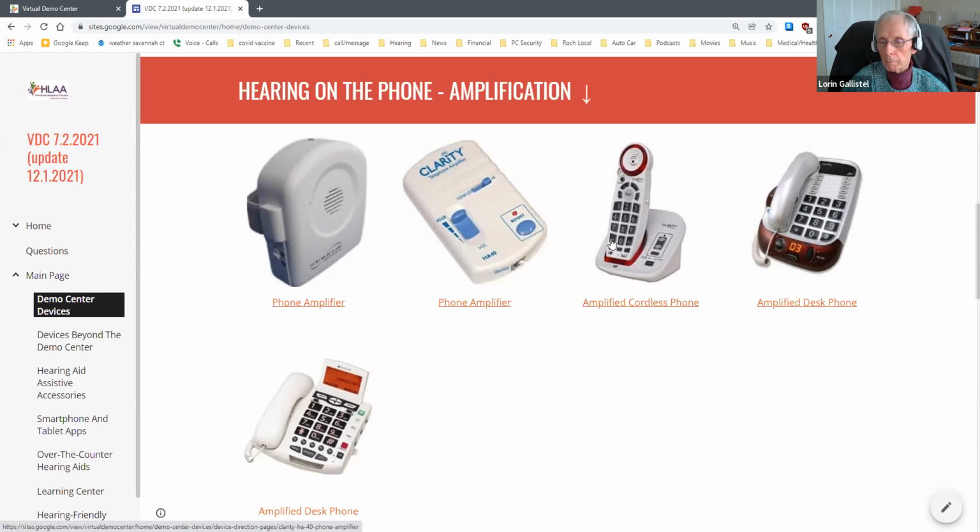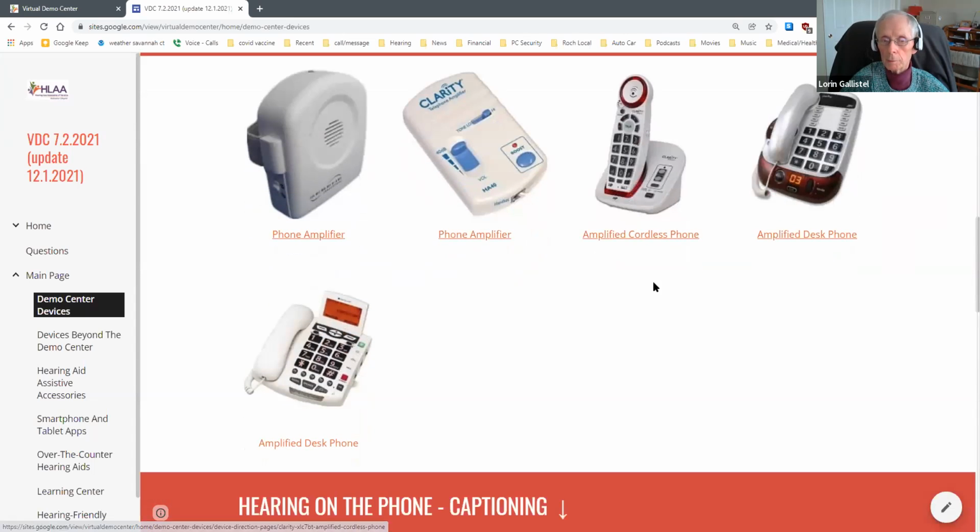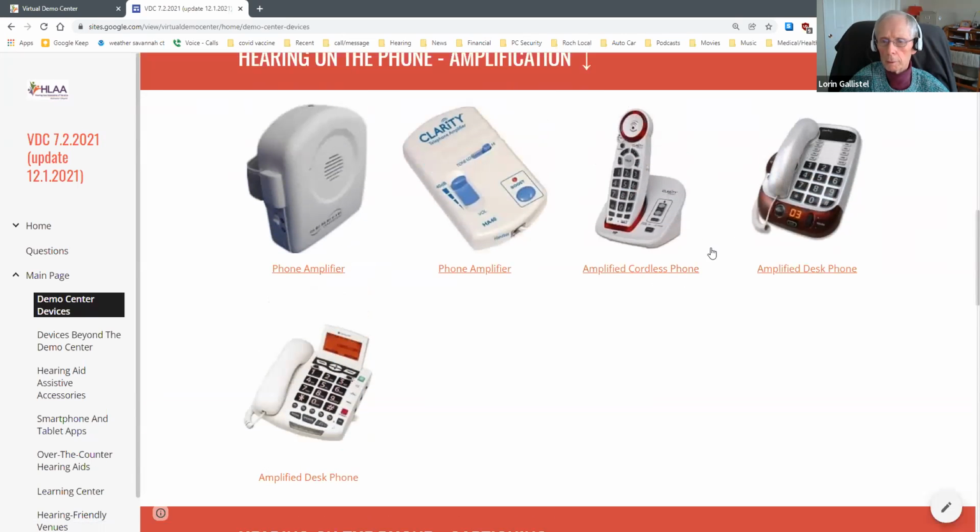Then you can buy amplified phones, and I've shown 3 of them here. One of them is a cordless phone, and then 2 different desk phones. I think we actually have one more in the demo center. But these really do a pretty nice job. They have a very high degree of amplification. They also have a tone control. So again, for mild or moderate hearing loss, they can possibly be of some help. I even brought one home and plugged it in and tried it here at home. And even with my moderate to severe hearing loss, I could tell it was a marked improvement.